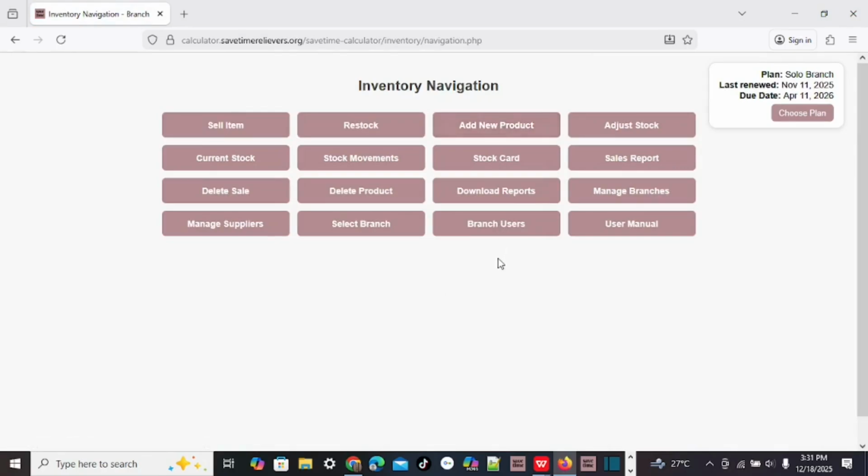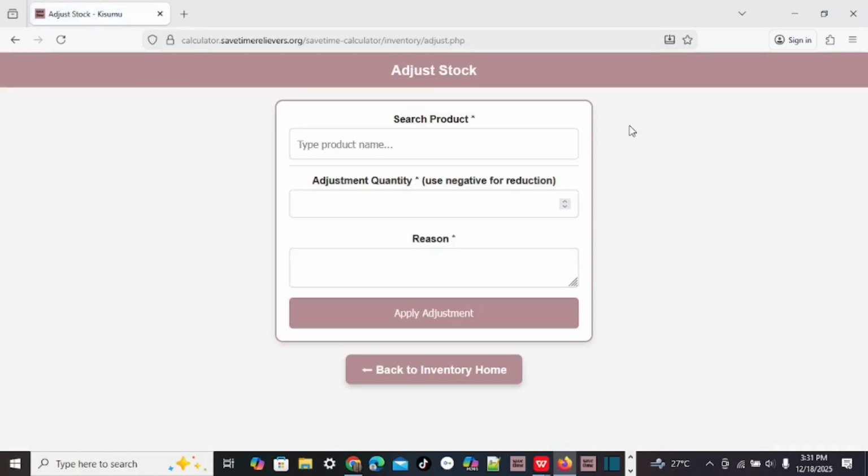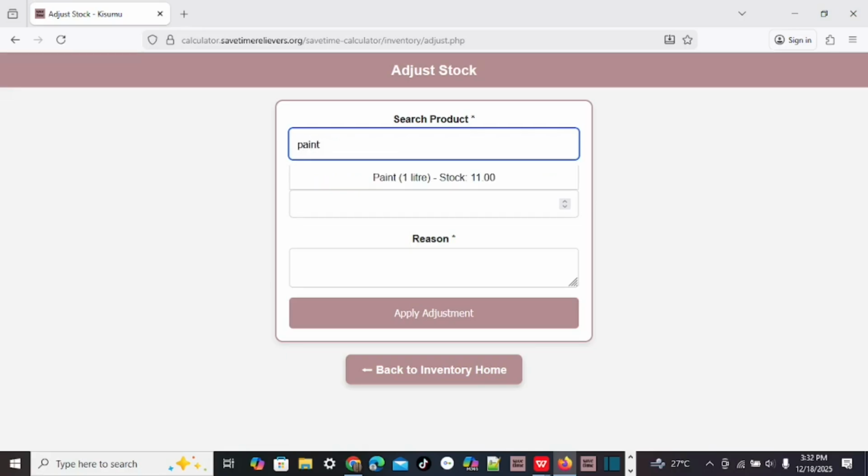Now, we have products already. You can also adjust. Like here, you come to this button over here if you want to make any adjustment. Previously, I came here to make an adjustment, but it was a mistake. So I want to rectify that mistake. The product was, what product was it? Paint.